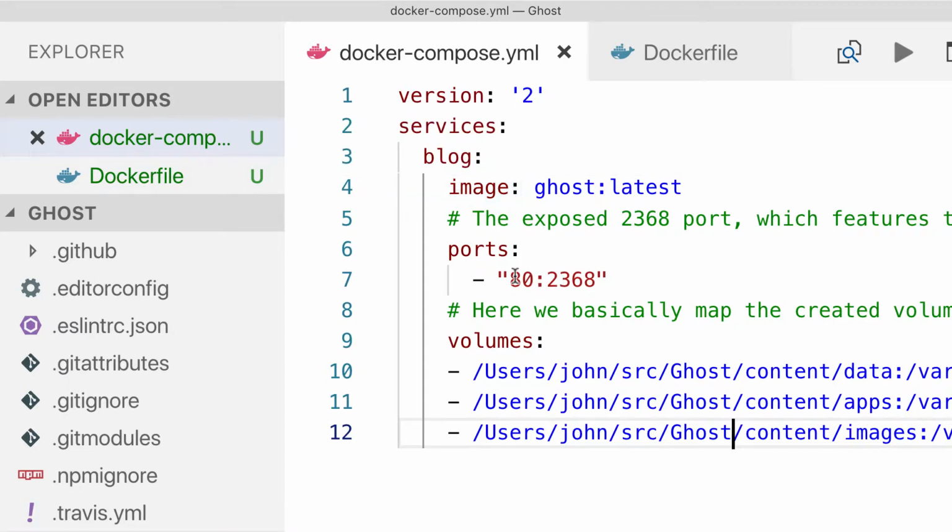I'm also going to map the ports so that I know the image writes to port 2368 and receives information on 2368 as well. But I'm going to map that to port 80, the global port 80. So in our browser, we're going to hit port 80. It's going to be mapped into the container through port 2368.